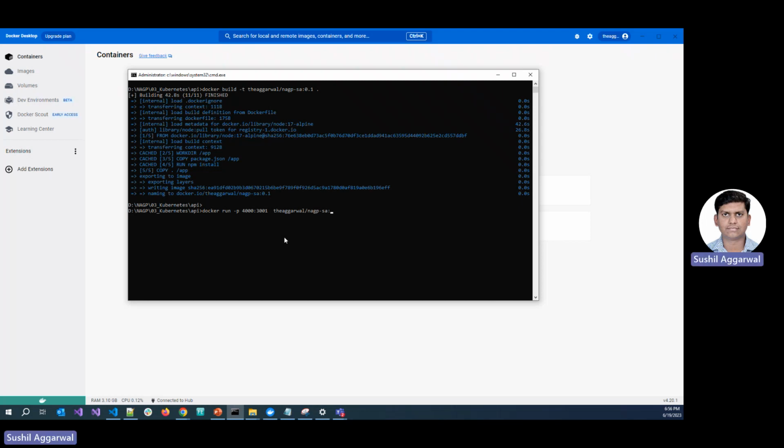In order to create the container, we can use docker run -p, where p is port. This is the port of the container. This is the port on which the application is available, and then the repository and the tag, the image and the tag, and this is the 4000 port.